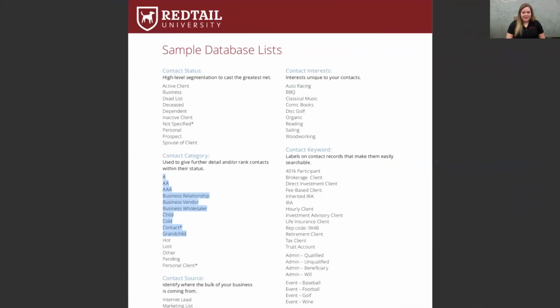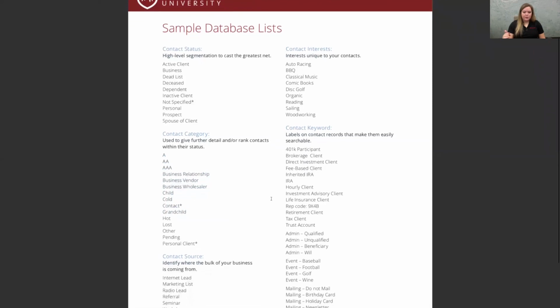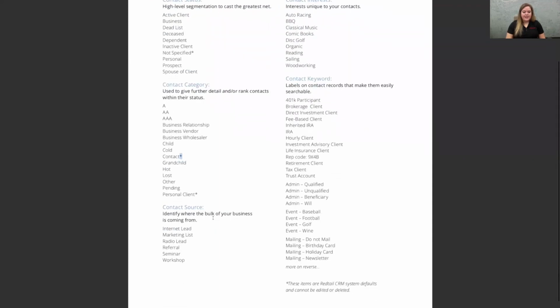As you can tell by looking at this document, we go beyond status and category. We give suggestions for keywords and interests as well, and we'll get to those in just a minute in this webinar, but definitely want to highlight the contact status and the contact category possibilities for your office. And any of these items that have an asterisk, that means that those are Redtail system defaults and cannot be edited or deleted. So we do go ahead and tie those into your process.